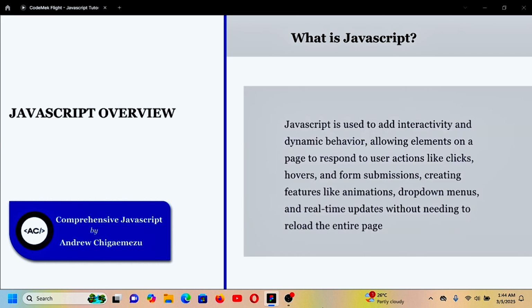website. Right here, we say that JavaScript is used to add interactivity and dynamic behavior, allowing elements on a page to respond to user actions like clicks, hovers, and form submissions, creating features like animations, drop-down menus, real-time updates without needing to reload the entire page. JavaScript is what makes our website act or look alive if you ask me.